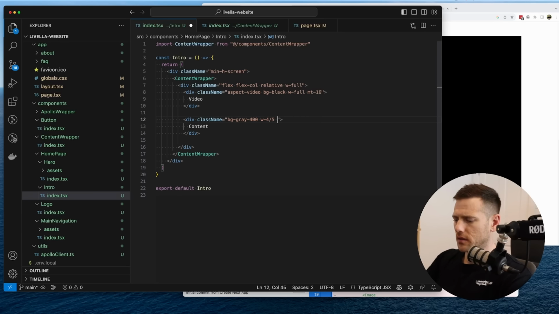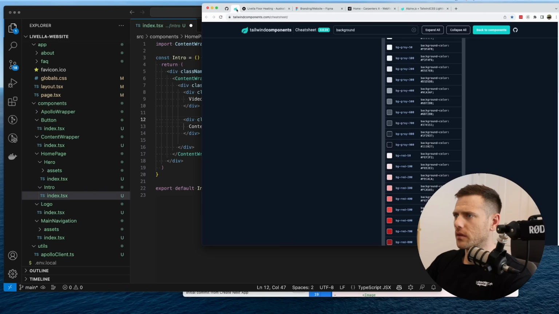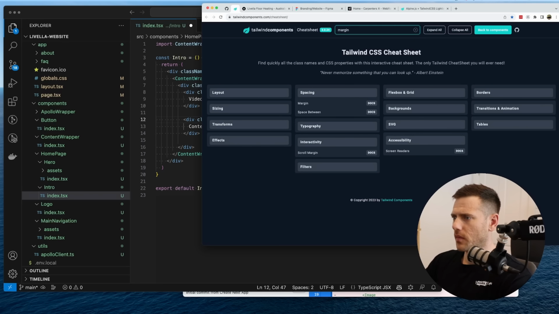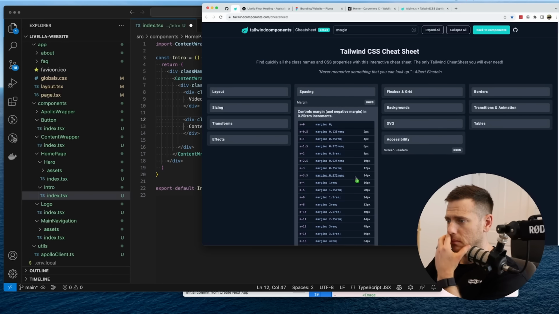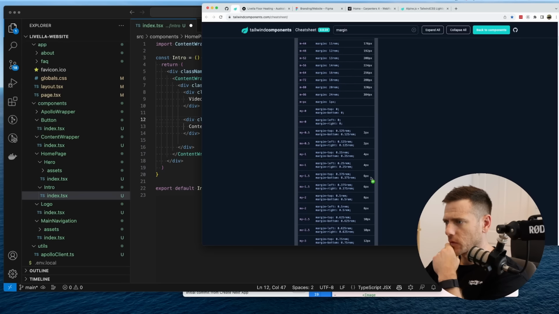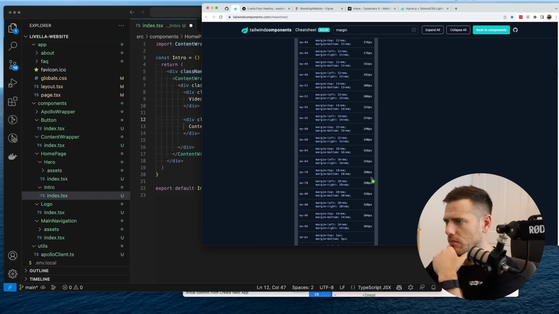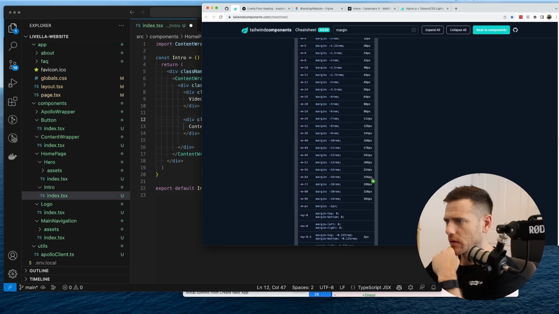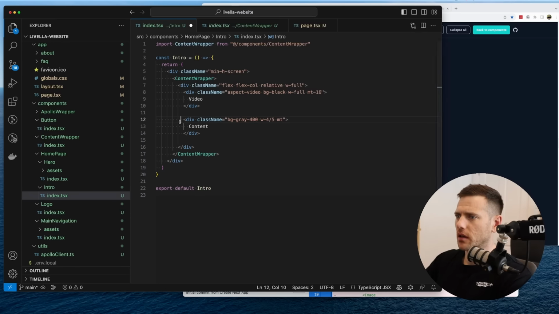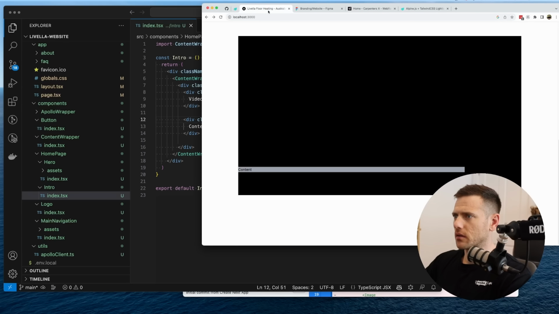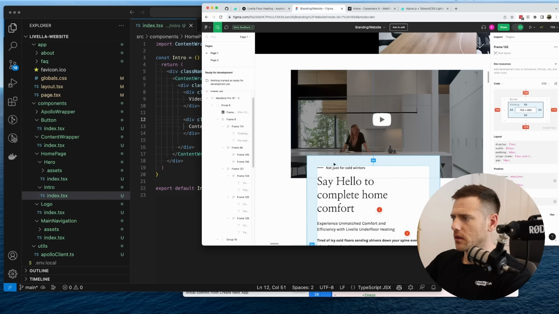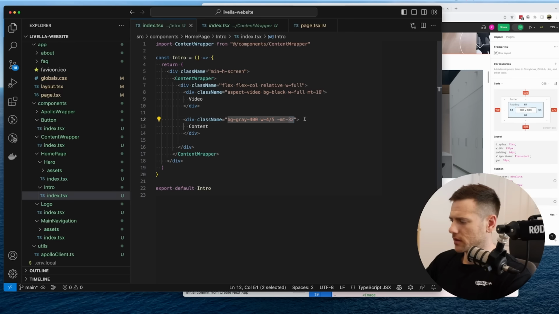So let's see if we can do margin top. Can we do negative margin top? Margin top. Is there a way to achieve a negative margin? Wow, there we go, negative. Okay, so you start with a negative. So negative 32, let's see what that looks like. Cool. How far does this travel in? Let's try 16.